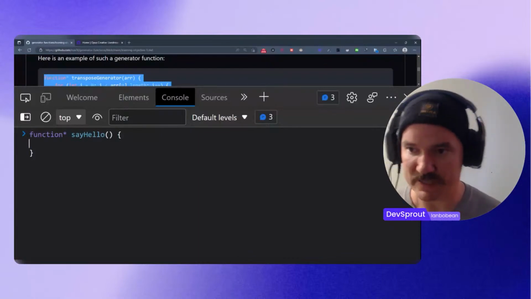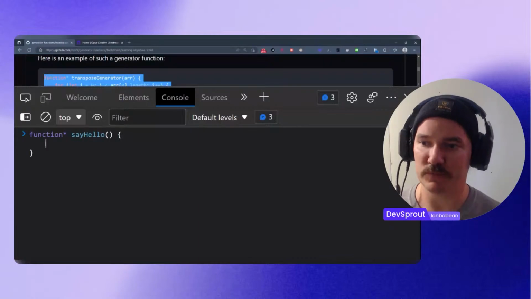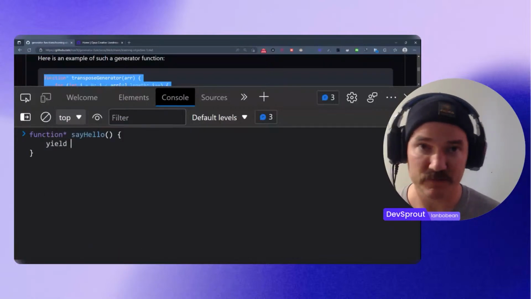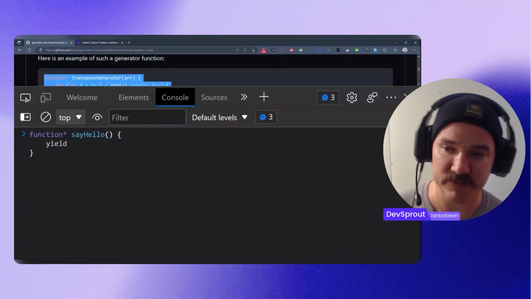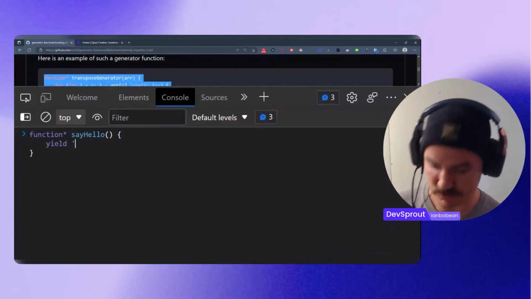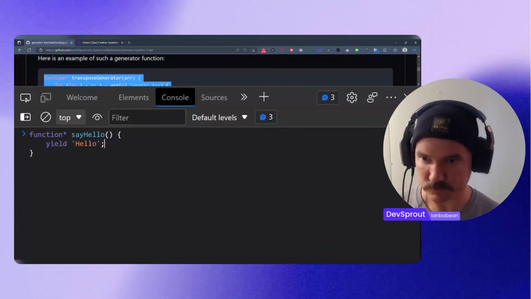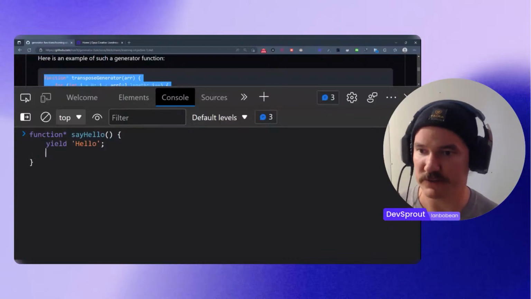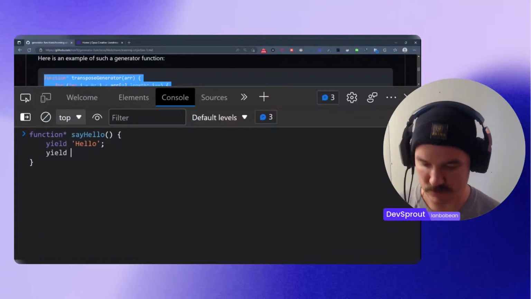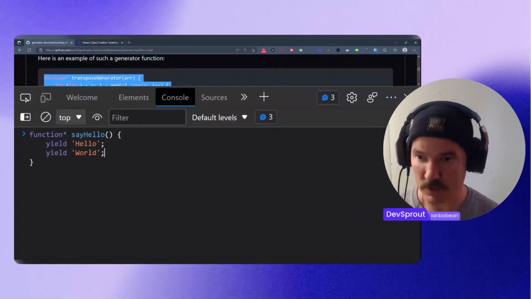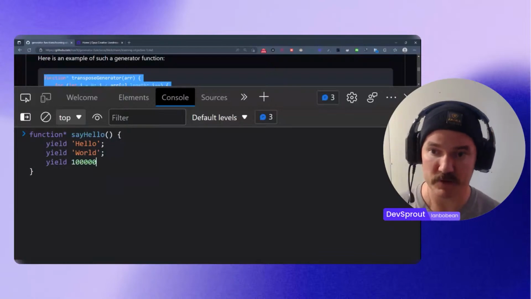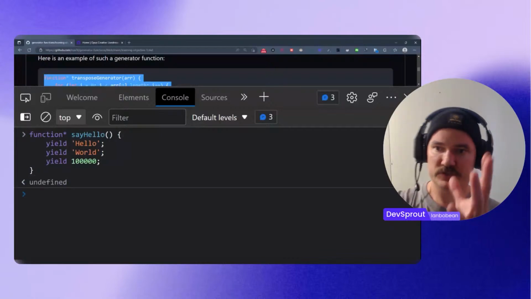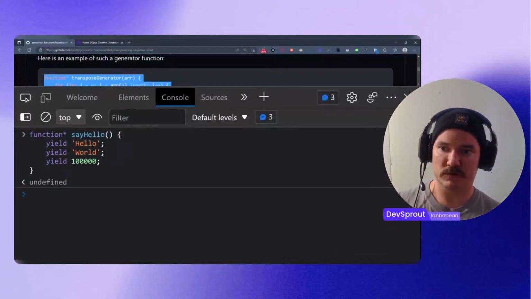Okay, so the yield keyword, this is where the power is with these generator functions. So again, instead of return, we say yield, and then we yield anything we want, right? Any primitive data type, any data type that we want. So we can say yield hello, with a semicolon on there just to make JavaScript happy. We can say yield world, okay? And then yield, doesn't matter, anything you want. This could be a number, right? It could be an object. All right, so that's our generator function.